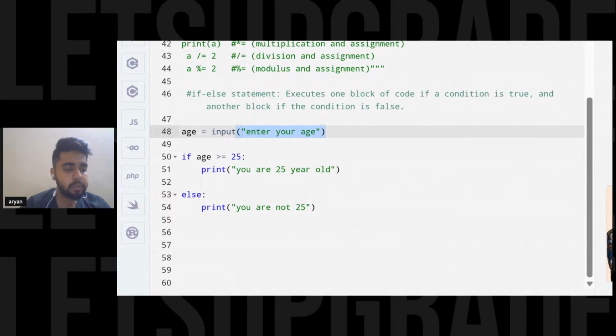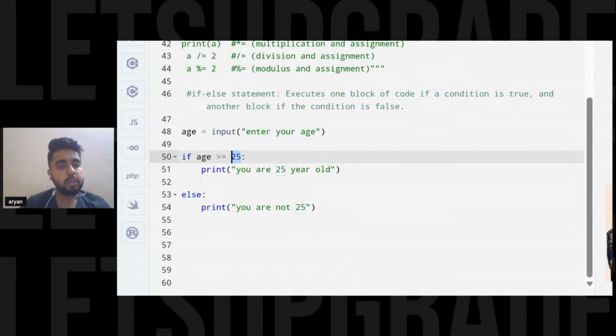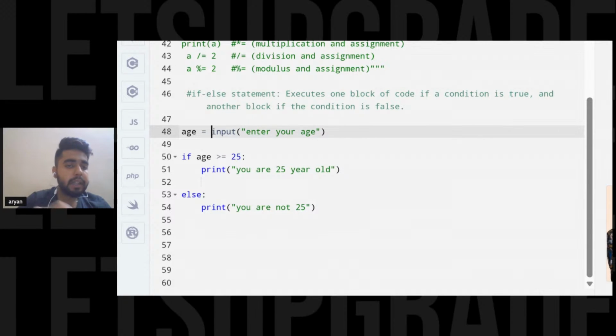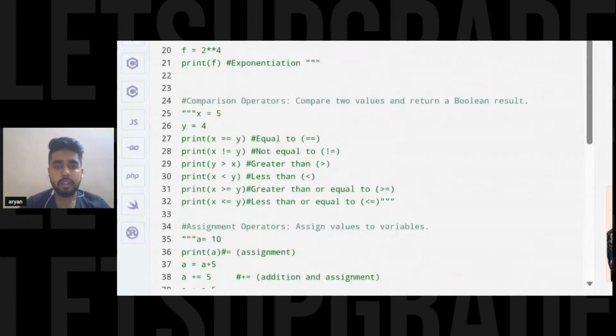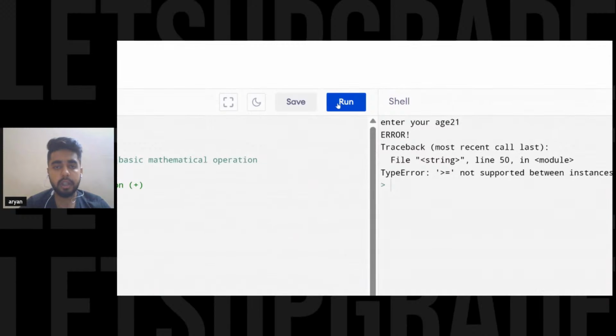So we have two ways to resolve it. First, we can convert this into an integer, or we can convert this into a string. We cannot compare a string with an integer, so the only way is converting this into an integer, which we learned in the previous class. Let's now see what would be the output. If there is an error, we can resolve it, don't worry about that.